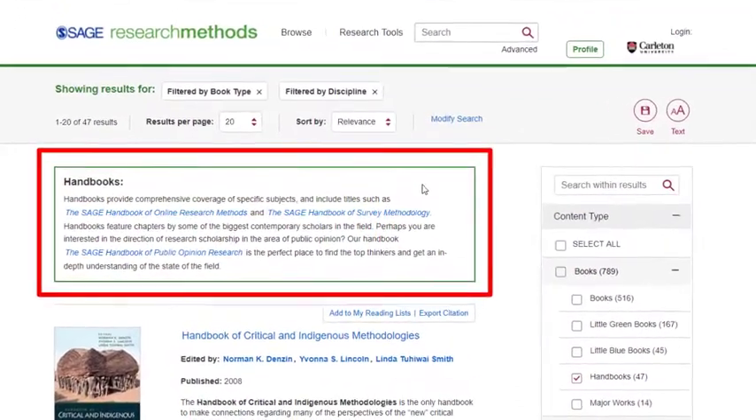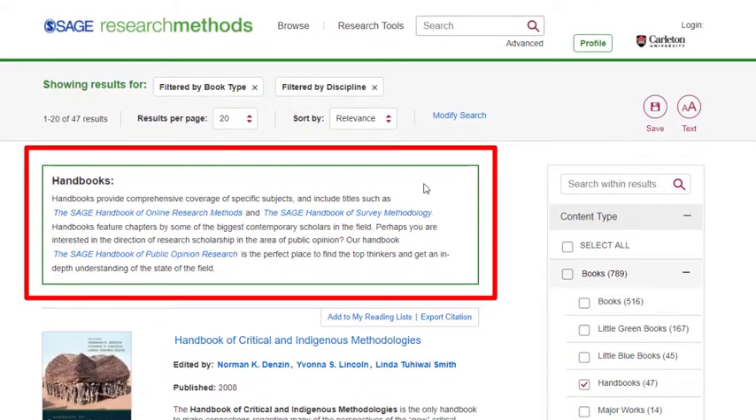As we can see from this definition, handbooks provide comprehensive coverage of specific subjects, and in this case, include titles such as the Sage Handbook of Online Research Methods and the Sage Handbook of Survey Methodology. Handbooks feature chapters by some of the biggest contemporary scholars in the field, as well as definitions of key concepts.